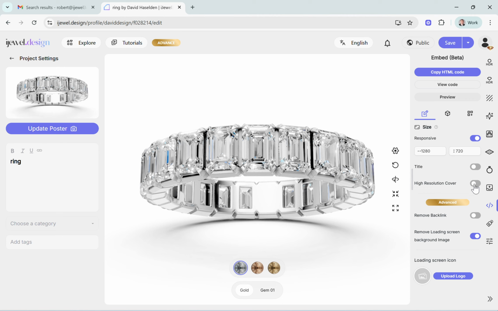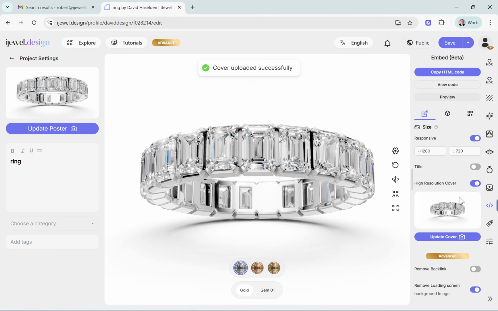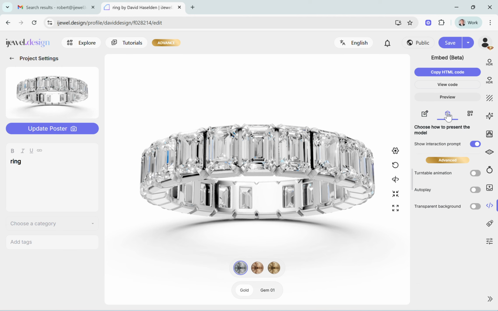High resolution cover, I normally think yes. The only thing is, when somebody has a slow internet connection, it first shows the image, kind of a high resolution cover, and then it first shows this image before it loads the 3D. You can have that, but normally people just see the image, but they don't know that it's 3D. So it's not really needed, but it's good to know. So here then remove backlink, you don't need that. Remove loading screen background image. Yes, we remove that. And the next one here is content setting.